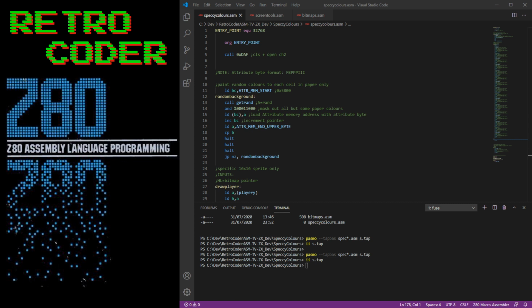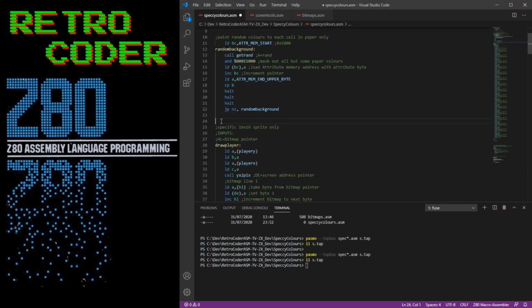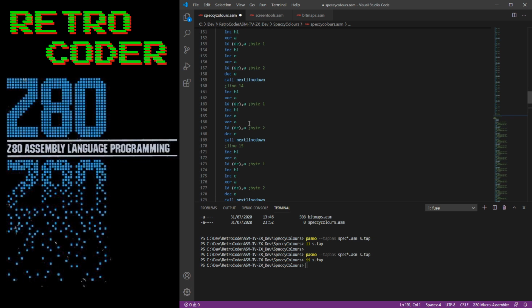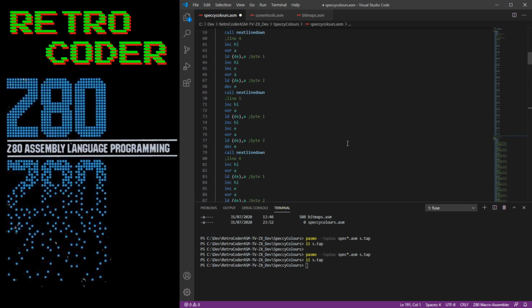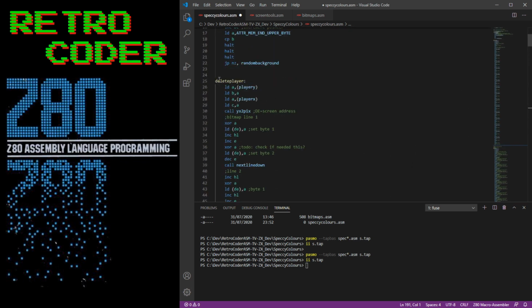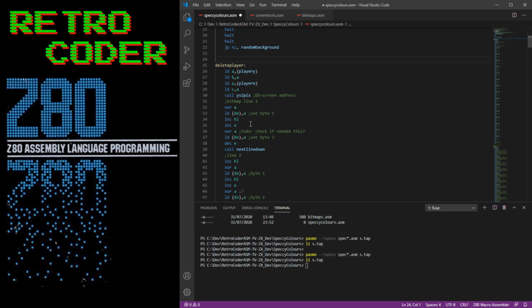Because this is just to move the player around. We don't want to spend too long on that. We've already done it. Okay, so there's the draw function. I've just pasted all this in. It's almost the same. It's called delete player. I'm not even going to comment it. As I said, the only difference is every time you load A with HL, HL isn't needed in this function, not as an input.